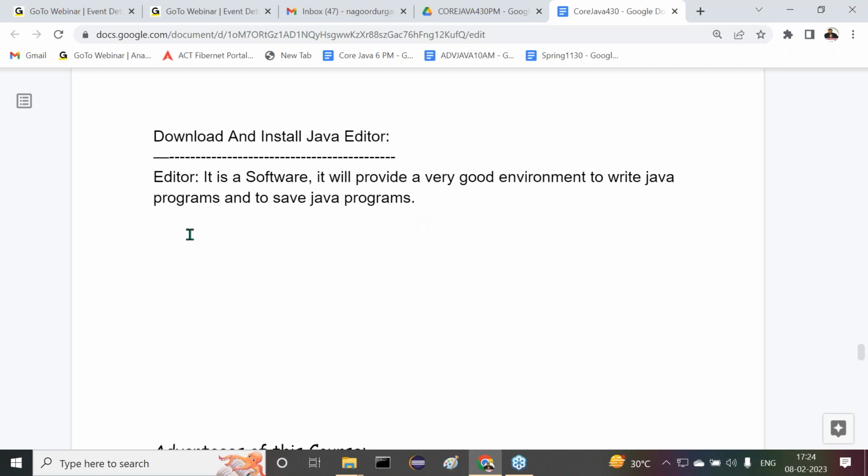Observe carefully. Examples for editors. So many examples are available for editors. Now try to observe this clearly. What are the various examples for editors? Understand it. Notepad is also an editor. Just now, the notepad I prepared there is also an editor. EditPlus is also an editor. Notepad++ is also an editor.